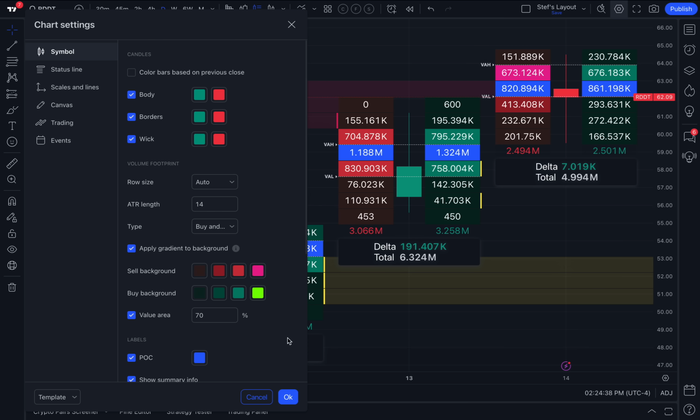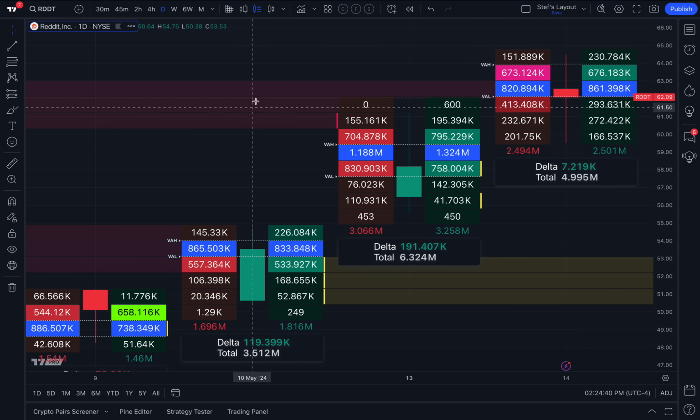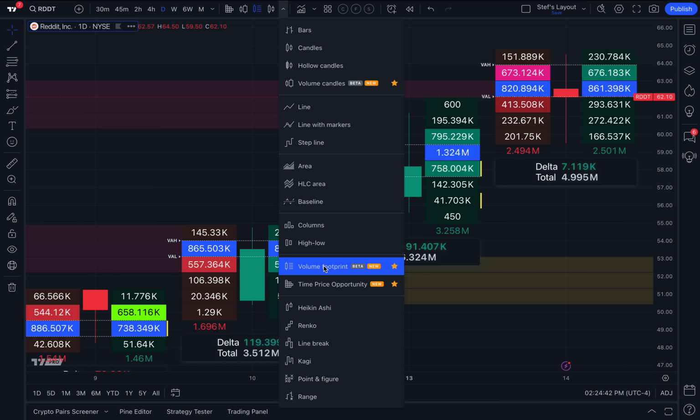So with that being said, ladies and gentlemen, that is the full walkthrough of the volume footprint chart type, including how you can utilize it and how you can also access it and add it to your TradingView chart.